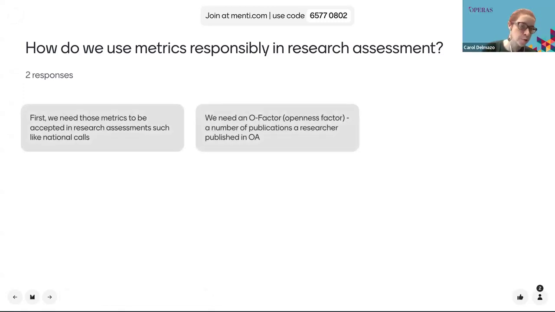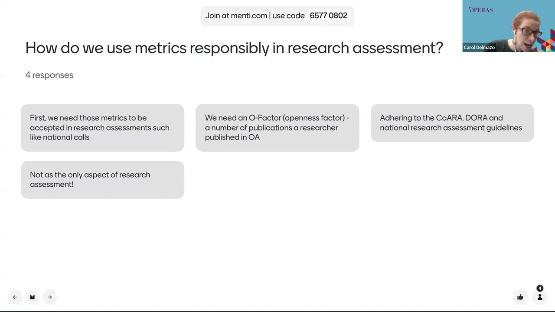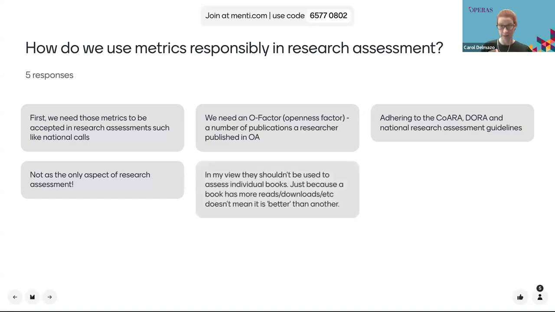First, we need those metrics to be accepted in research assessment, such as national calls. Okay. We need an O factor, an openness factor: the number of publications a researcher has published in open access, adhering to the COARA, DORA, and national research assessment guidelines. Okay. Not as the only aspect of research assessment. Indeed. We are working deeply on this in this project. GraspOS is really focused on this as well.